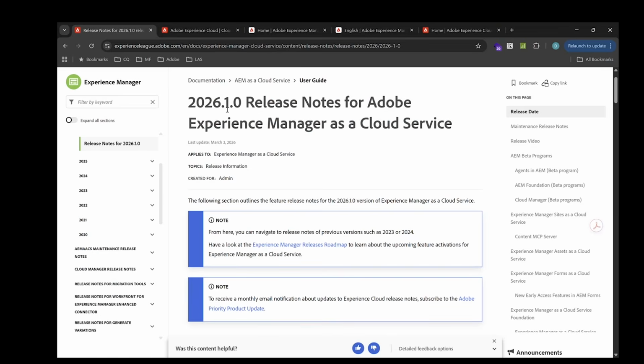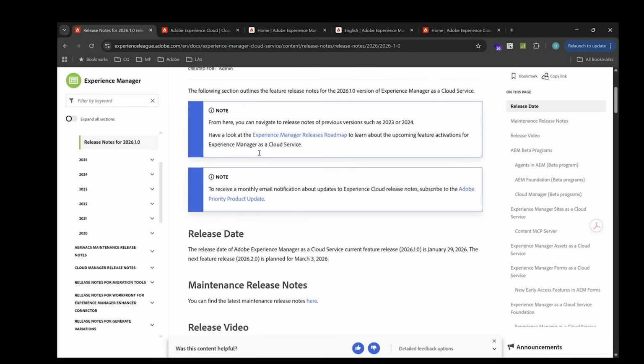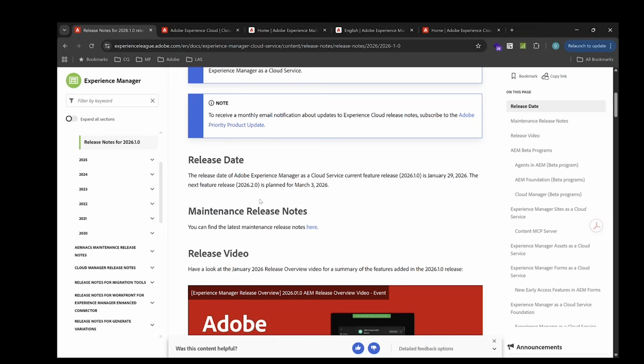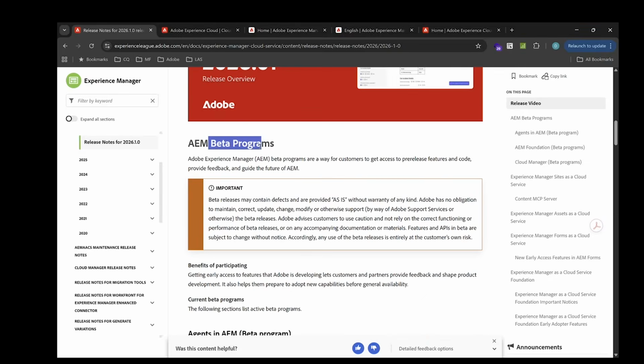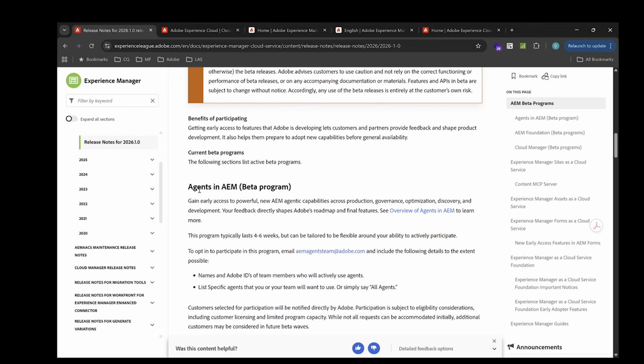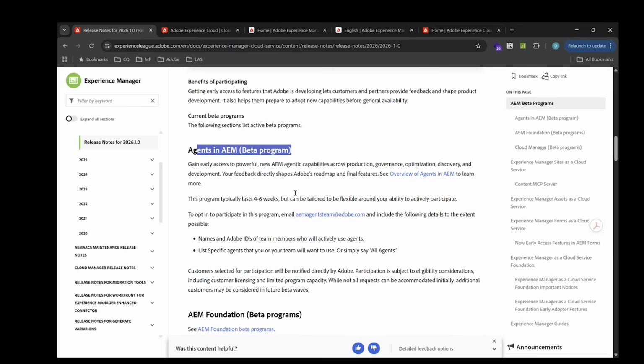In this year's release in January, these agents were published in the beta phase. If you look at these release notes, they clearly say that in the beta program we now have AI agents available. In terms of accessing those agents, you need to enable them by raising a support case to Adobe.